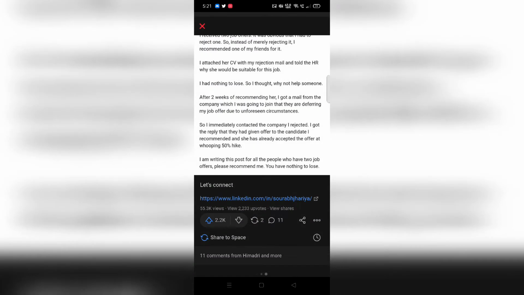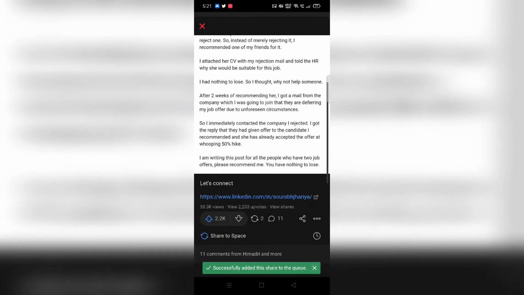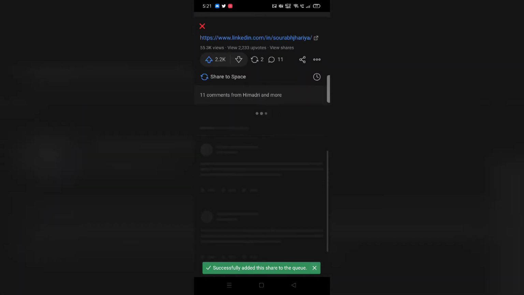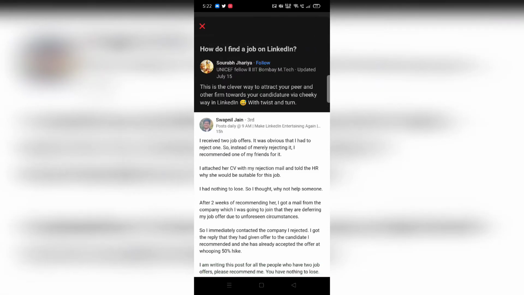I did not actually press it the second time, but it automatically got posted. Yeah, so successfully added this share to the queue. But if you see, when we add a particular post to the queue, isn't this screen supposed to change? Isn't this supposed to go? I'm going to show you with another example now.